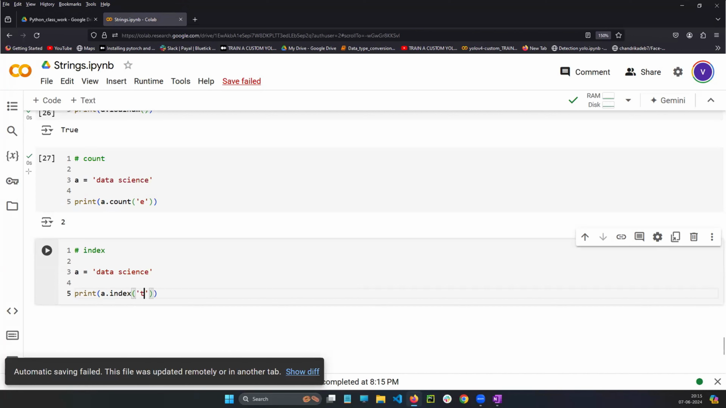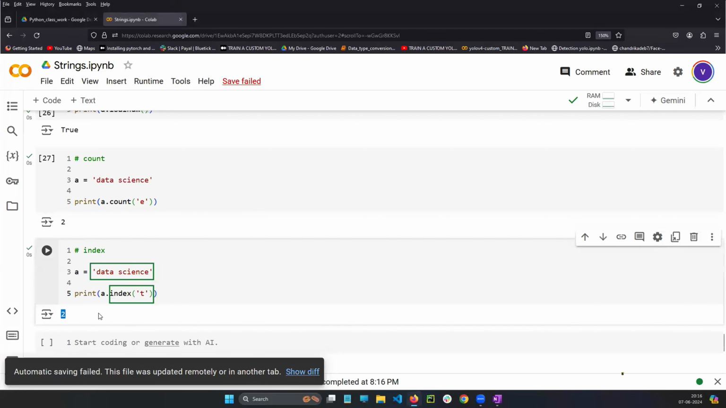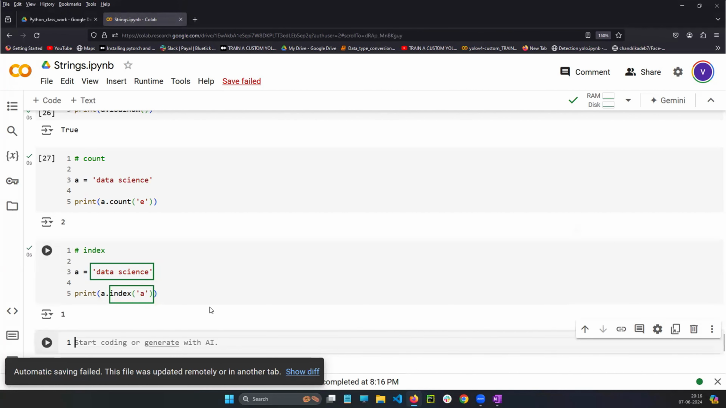I want to find the index of T in the variable A. Variable A means data science. You tell me what will be the index? 2. Got it? Very simple. You tell me if I pass here A, what will be the index of A? 1, sir. And what about the second A, sir? Don't worry, I will tell you.